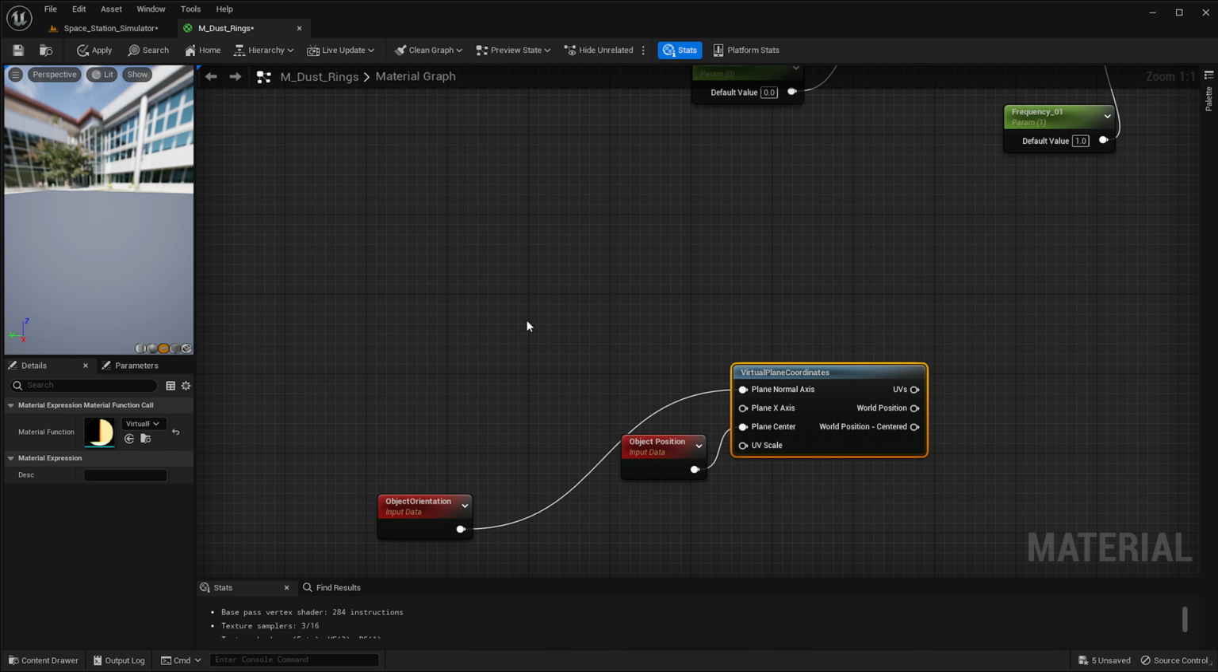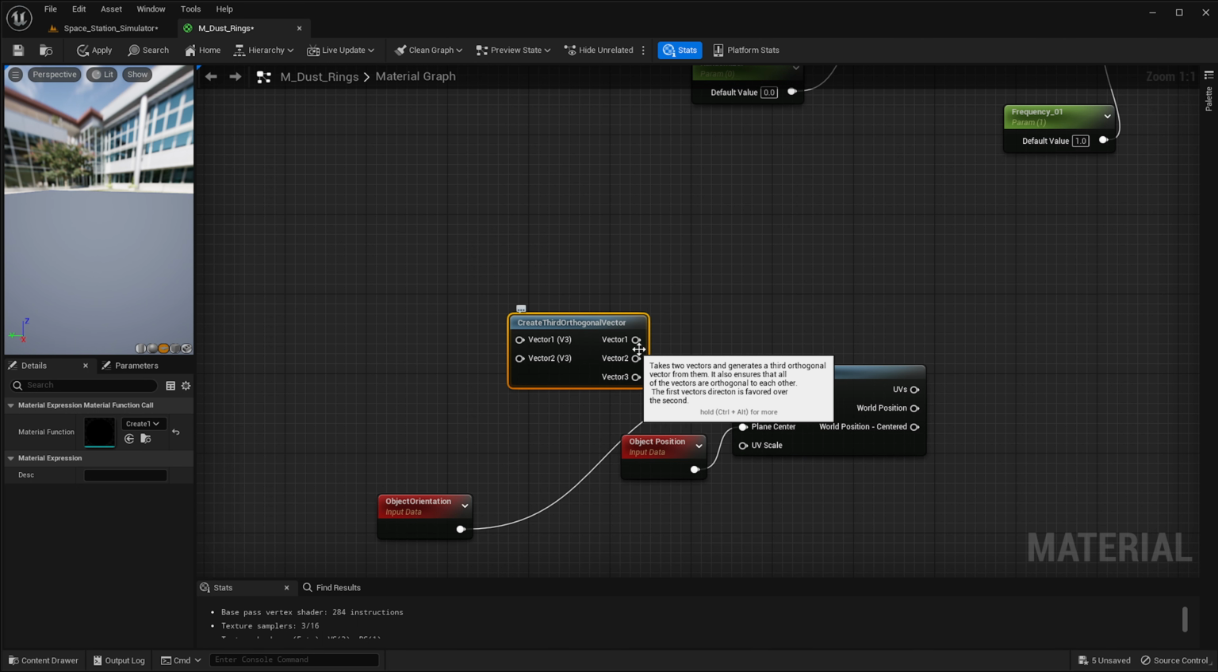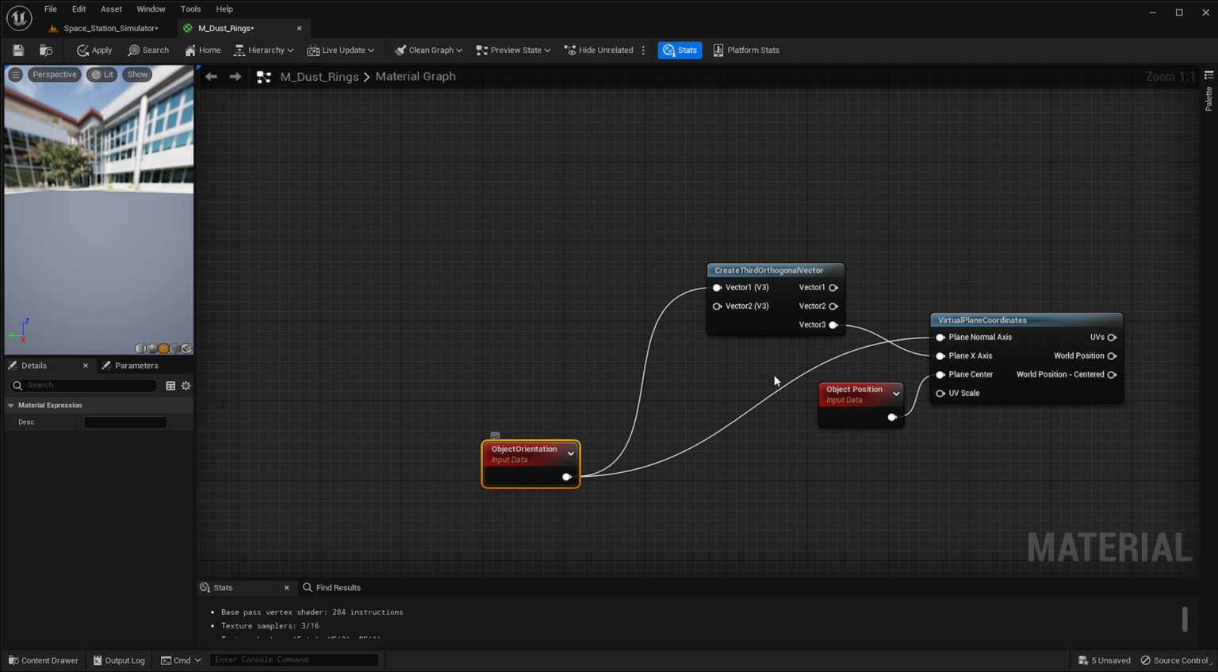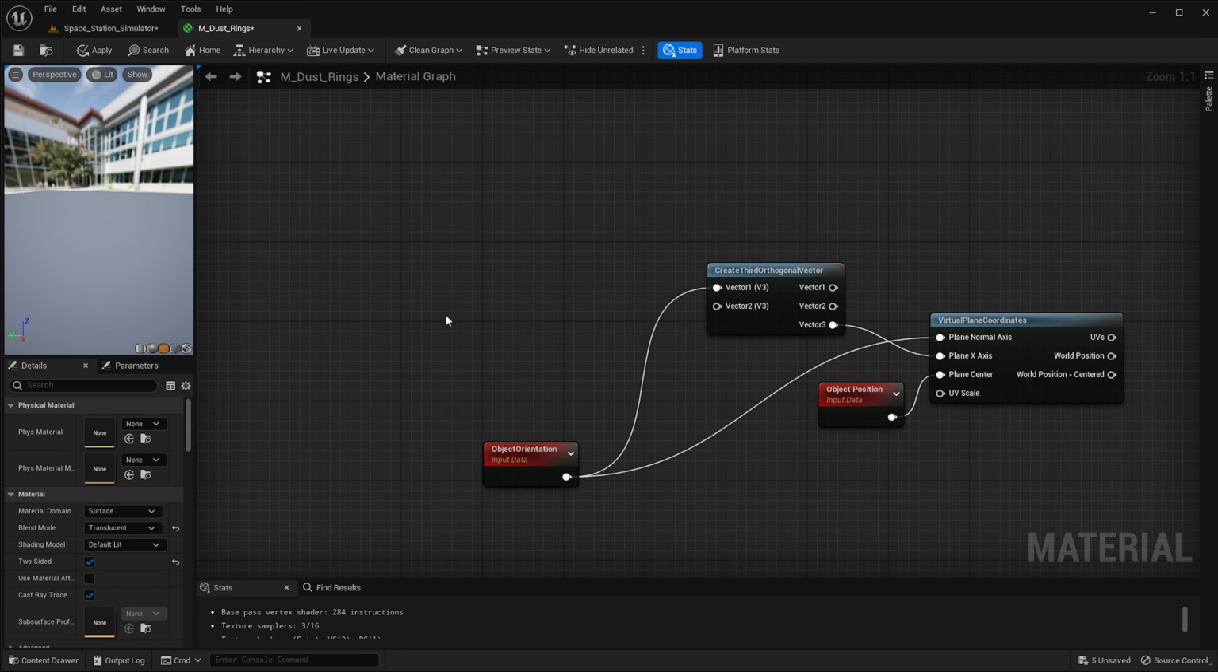And that's why we're going to take this create third orthogonal vector node, connect the vector 3, because we're doing an x, y, and z type of effect, so we'll put that in there. Now we do need to set up our vector 1, which is favored over the second, so we'll put the vector 1 from the object orientation, and vector 2 is going to be the indication of where the light source is.